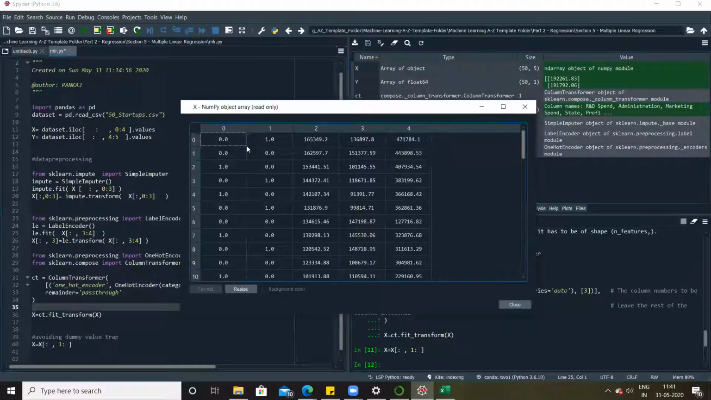So now we have avoided the dummy value trap. I hope this step is also clear. Will you please confirm it on the chat window? Okay, so line number 40. Why have we done that? That is to avoid the dummy value trap, that is, to avoid the duplicate values. Maithili, what about you? Are you clear with this step? Line number 40.